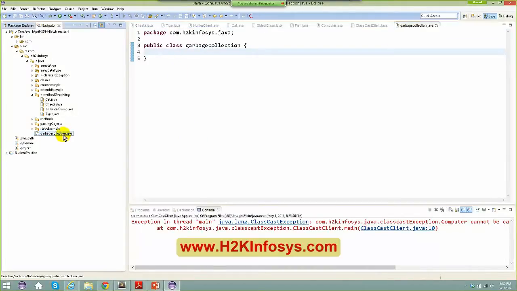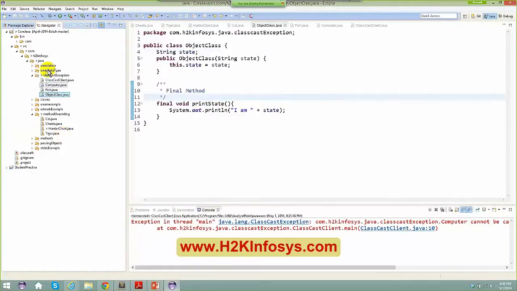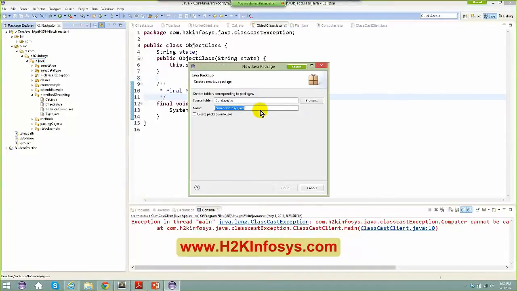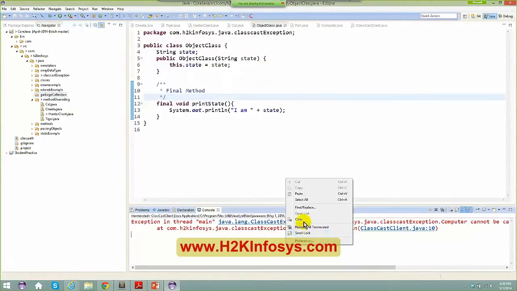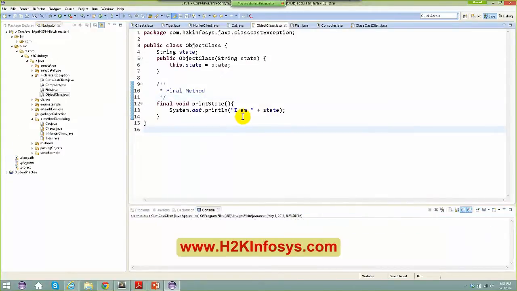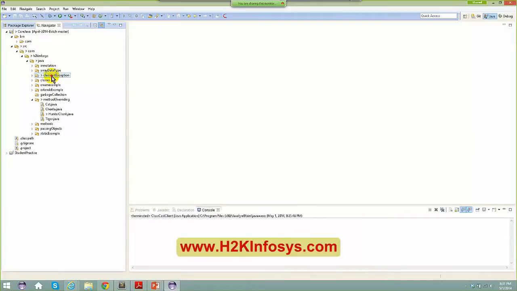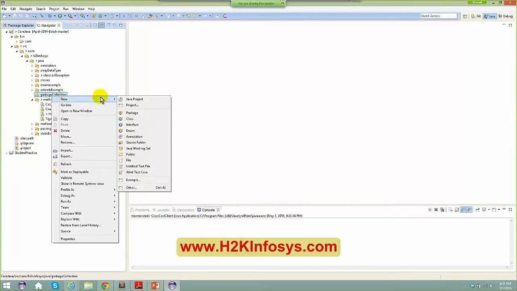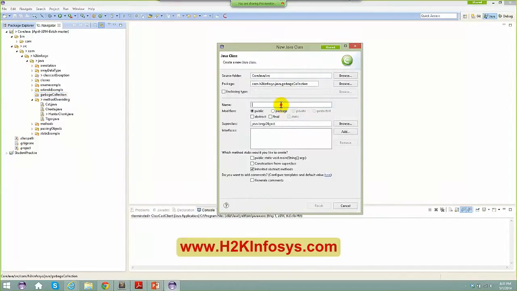So I created a class. I should not create a class; I'm going to create a package here, a new package called garbage collection. Clear this out. Close this. So this is my garbage collection package. Now I'm going to create a class, any class. Let's say GarbageCollectionExample.